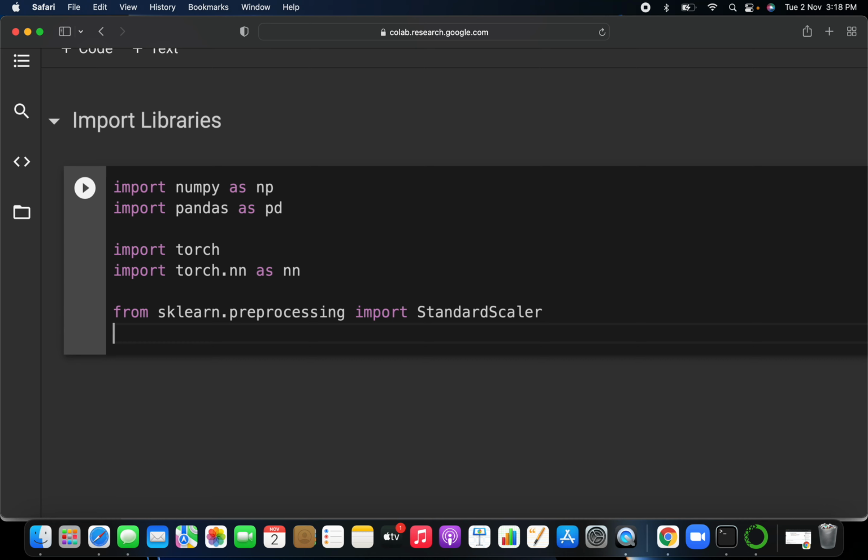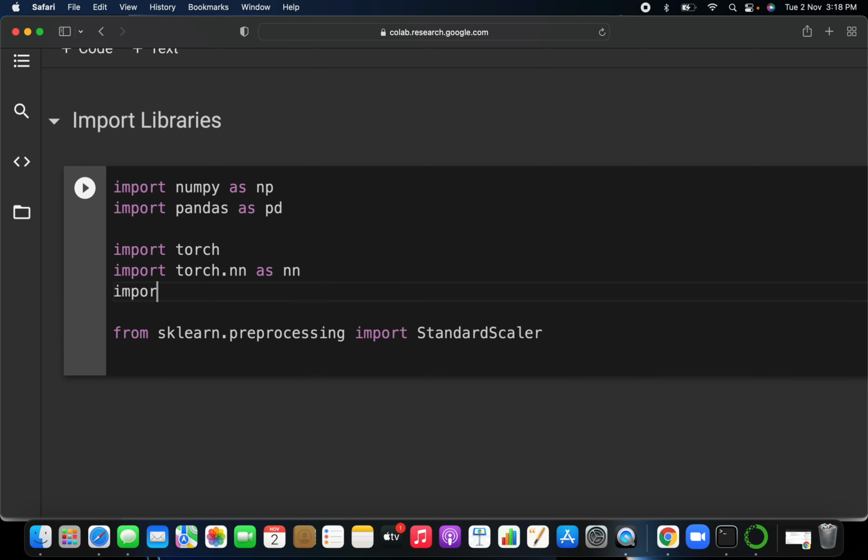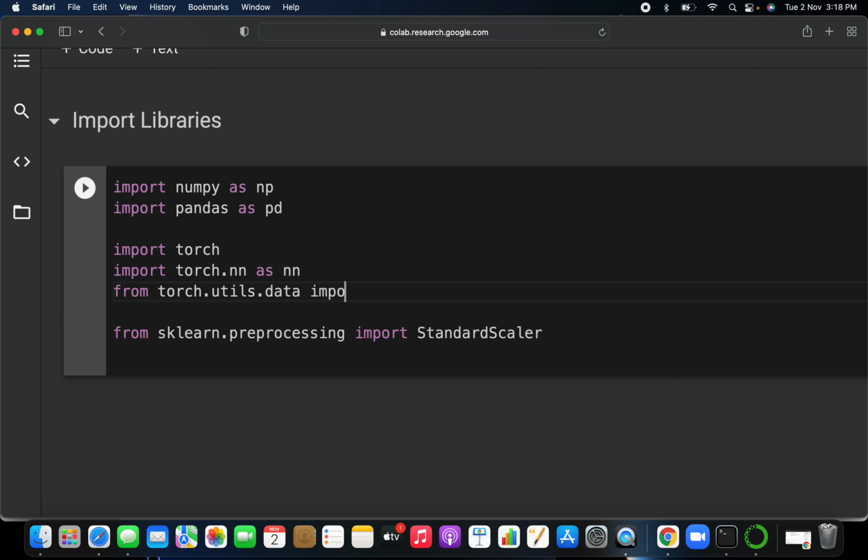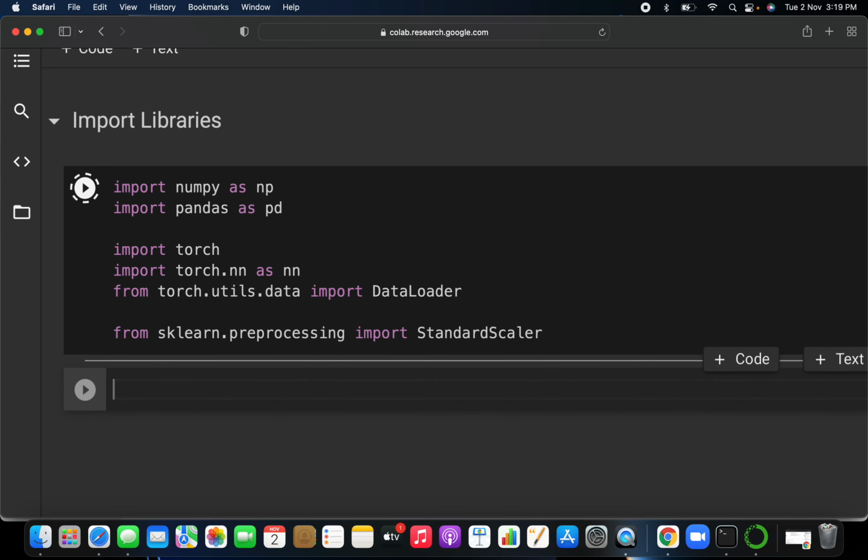On the basis of that they scale, and you can also import the data loader here: from torch.utils.data import DataLoader. I will explain the data loader in detail. Data loader means you are preparing the data directly for training and for testing.